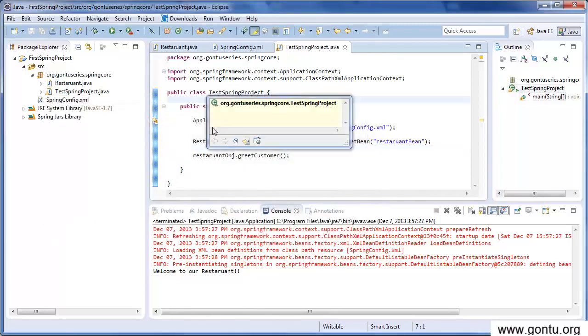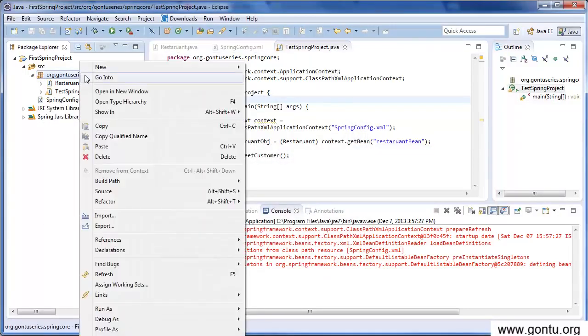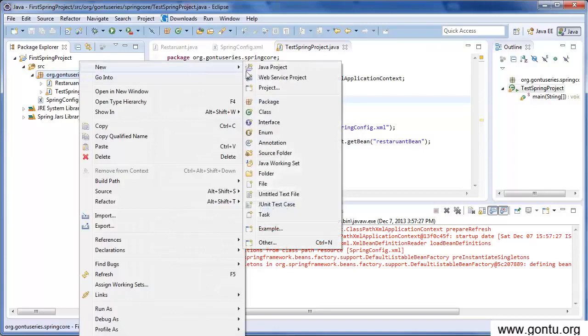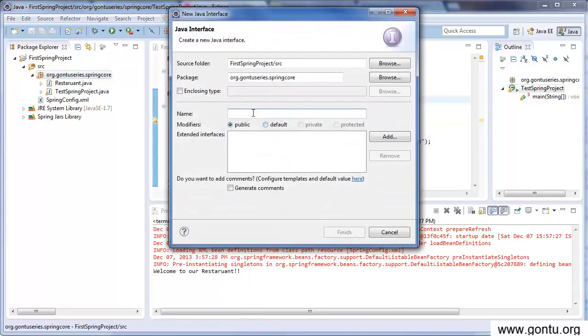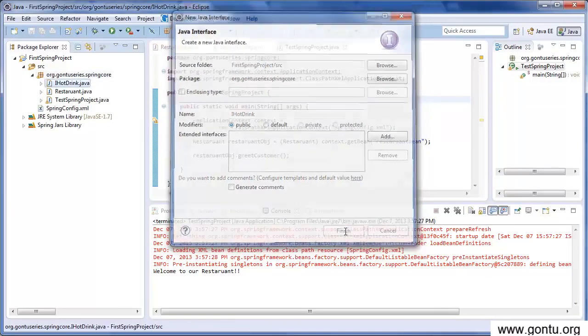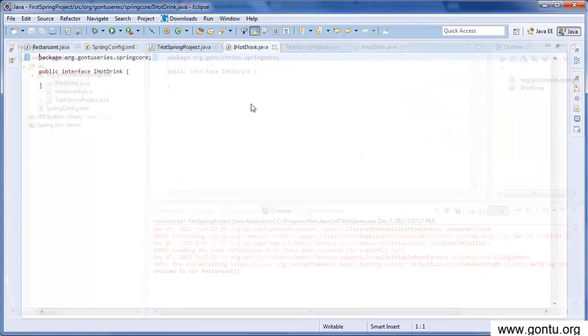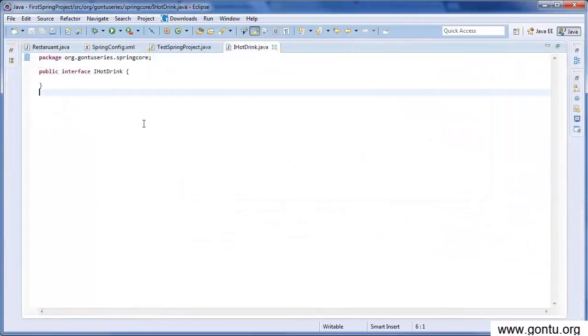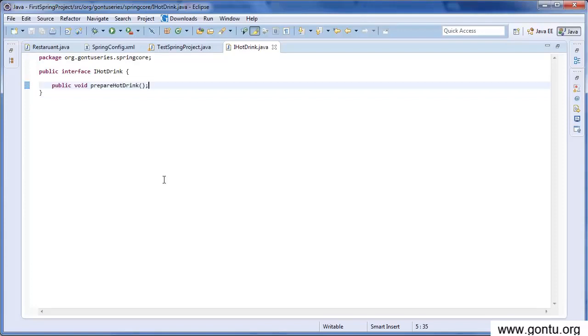Let's create an interface HotDrink. Go to the package, new, and then interface. Provide a name to this interface, HotDrink. Just to save some time, I have already written this interface. Let's go through it. It has just a declared function prepareHotDrink, which the Tea class is going to implement.